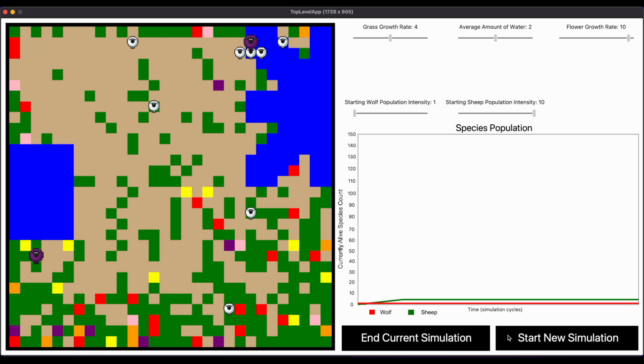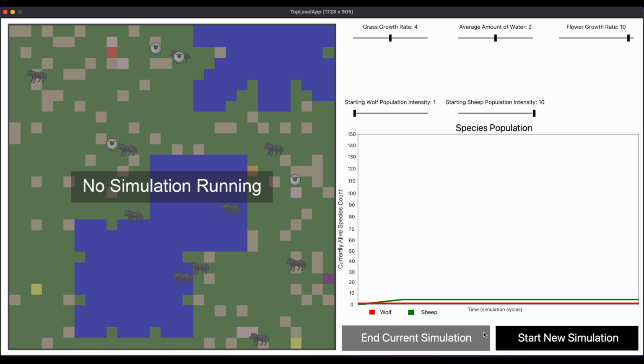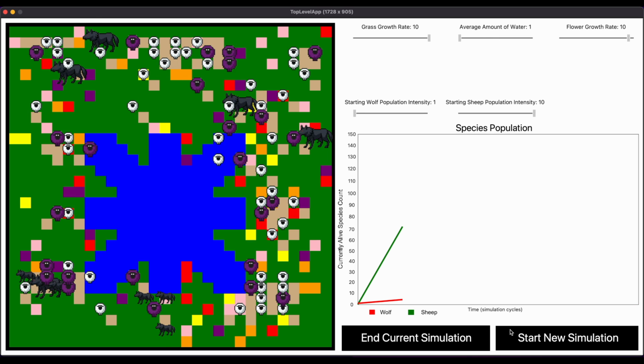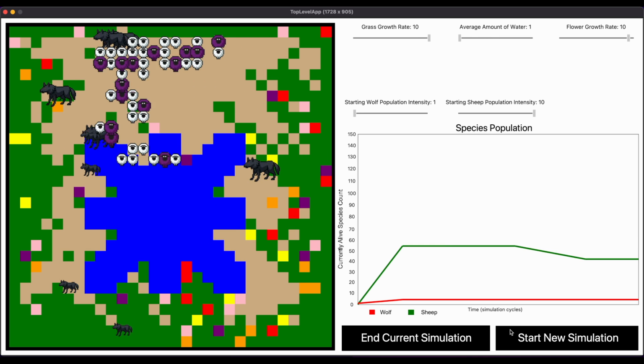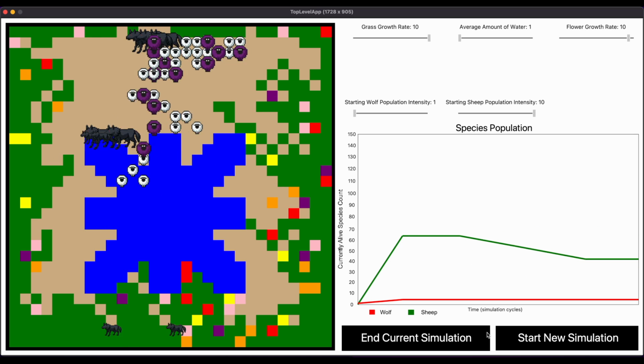Cool! By now you may have noticed that some sheep are different colors and some wolves are larger than others. This is due to the mutation system that is built within EcoSim. Every time an animal is born, it has the chance to mutate. In the case of the purple sheep and the large wolves, they were born with a mutation.